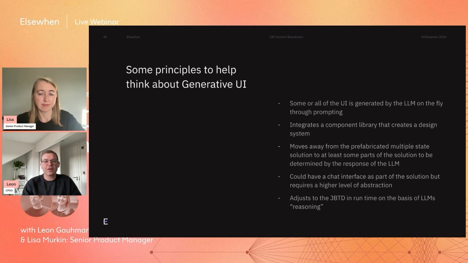So some principles to help think about generative UI. Some or all of the UI is generated by the large language model on the fly through prompting. It integrates a component library that creates a design system. It moves away from a prefabricated multiple-state solution to at least some parts of the solution being determined by the response of the large language model. It could have a chat interface as part of the solution, but it requires a higher level of abstraction. And most importantly, it can adjust to the jobs to be done at runtime on the basis of the large language model's reasoning.